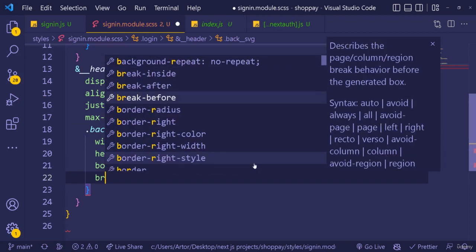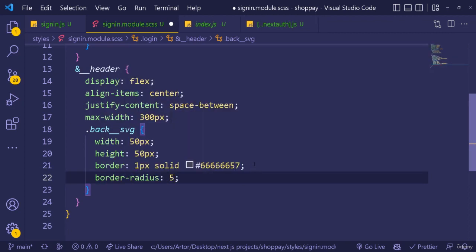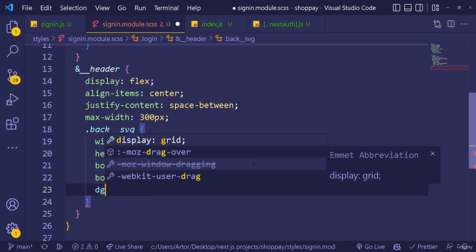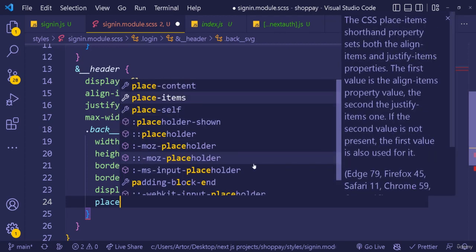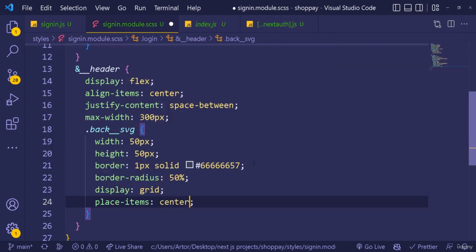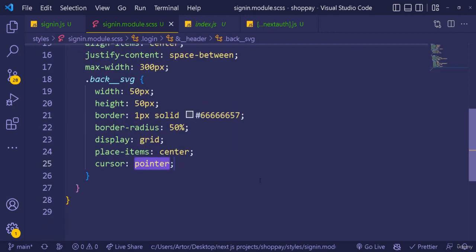For the border radius is gonna be 50 pixels, I hope. Okay, no, 50%, what am I doing? And then display grid, and then place items center, so we can place the elements in the center. And then the cursor should be pointer like this.